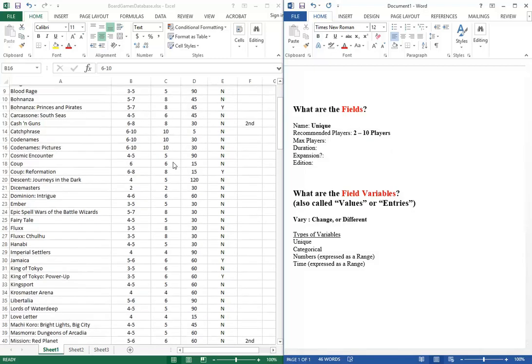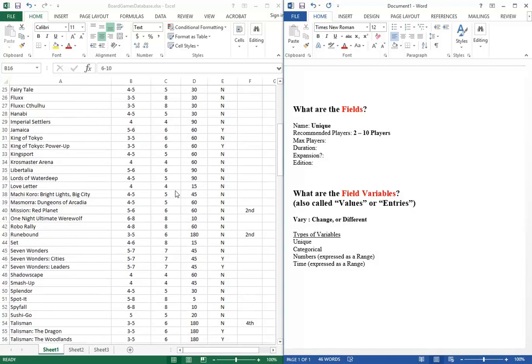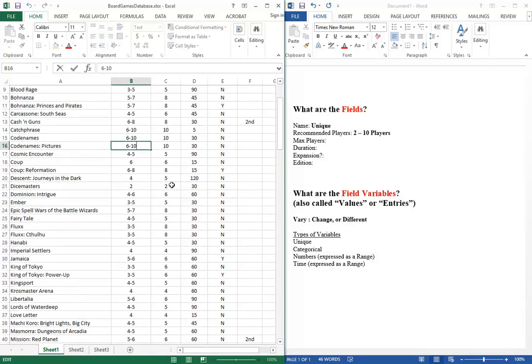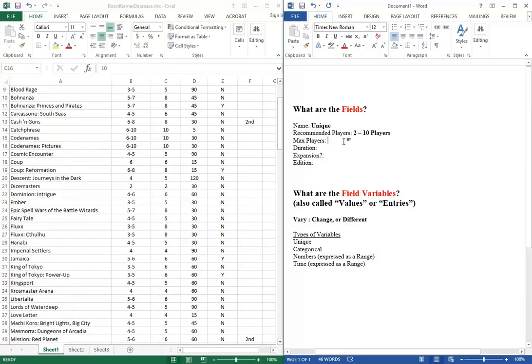Similar for max players. I think the smallest I have is 2 again. Yep, there's a 2. And the largest I have is 10. So this is going to look very similar. For duration, I'm giving that in minutes, which is a time. And the minutes here, I have everything from 5 minutes to 180 minutes.